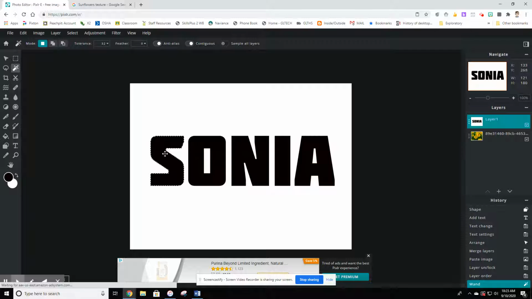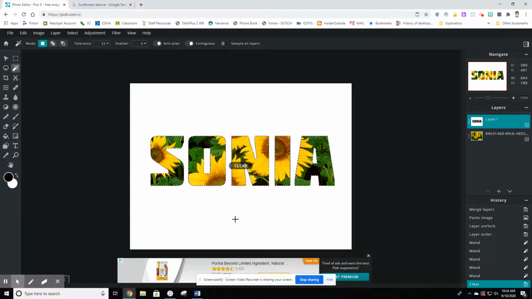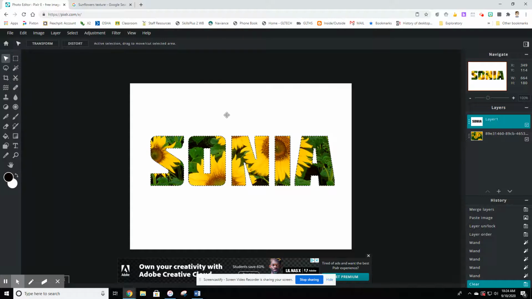All right, now I've selected one letter. I want to select all the letters. To do that, if you hold the Shift key down and then click one at a time on each letter, it selects all the letters. Okay, and you can see they're all selected by the little outline around them. Now, if you hit the Delete key on your keyboard, it will delete your name, and it fills it in with what's behind it, what the layer is behind it.